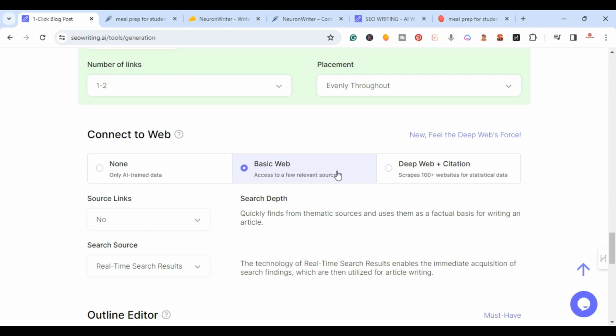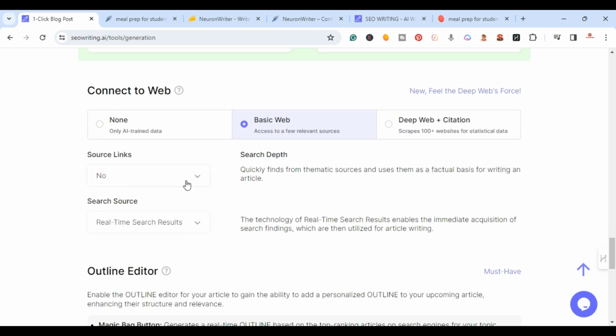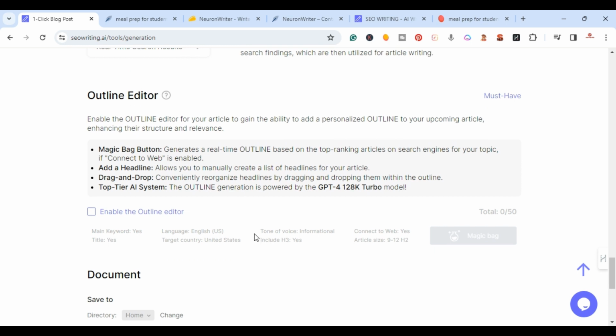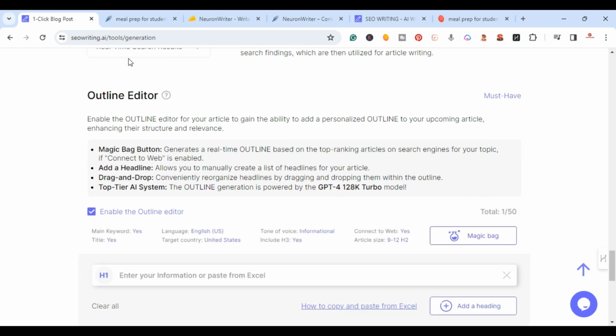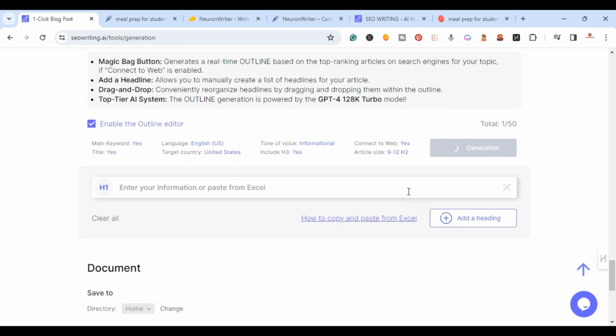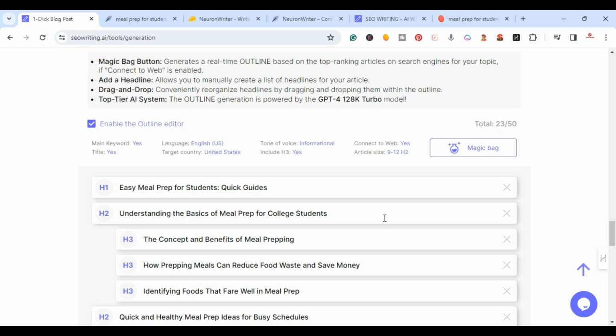So here we have, I'm going to start with the basic web, and I'm going to add source links, no, and real time. So here, I'm going to go ahead and create the outline editor. Click the magic bag, which is going to go ahead and create an outline for me. Okay, so here's the outline I created.